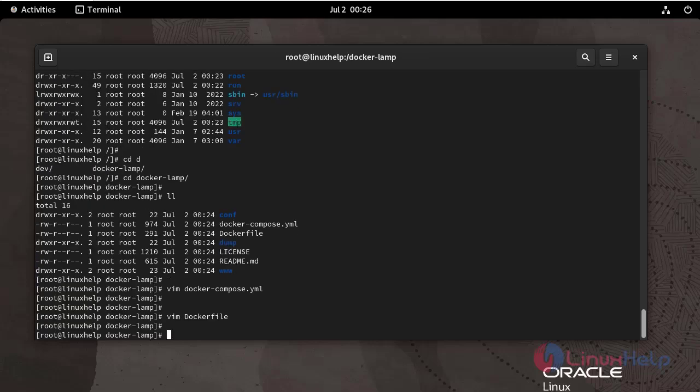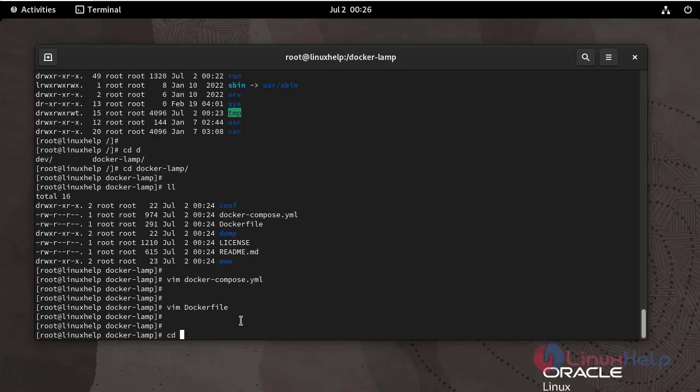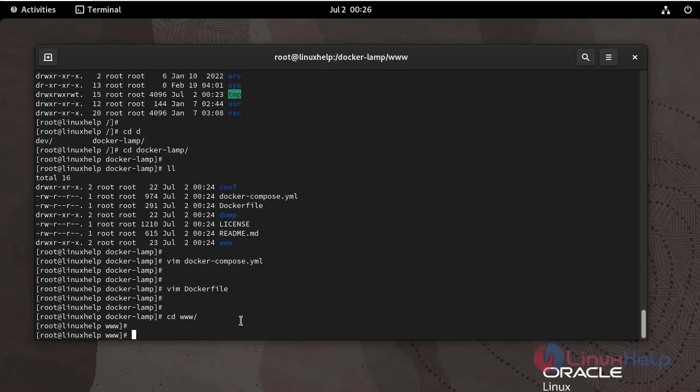Now go to the document root location inside the LAMP directory by using the below command. We can keep our web files in www directory by using the below command.